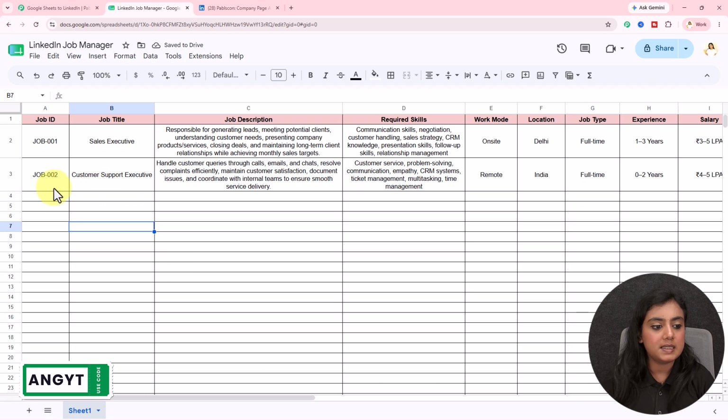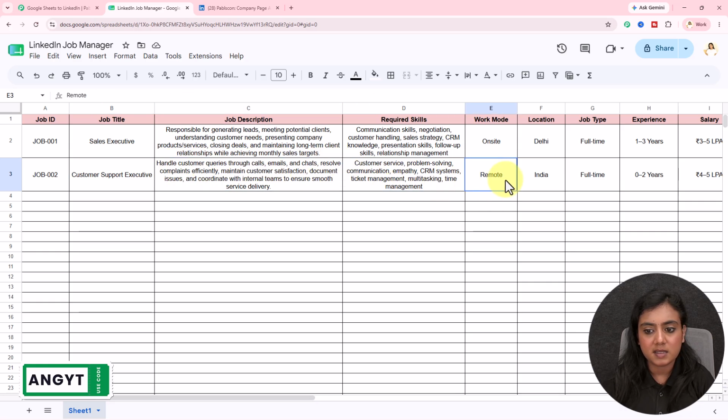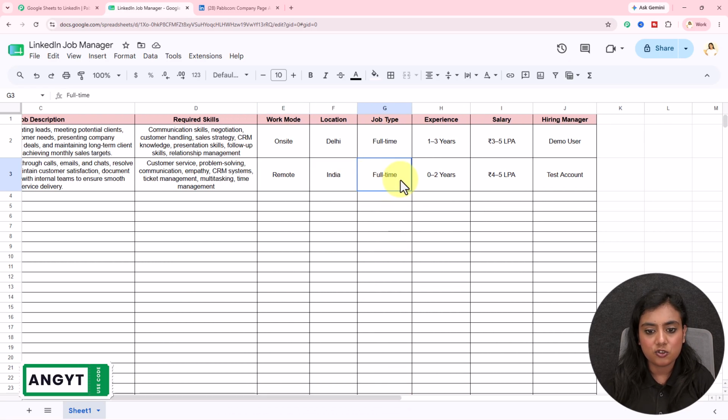I've entered the details. You can see this is the ID. The title is for customer support executive. Handle customer queries through calls, emails, and chats. This is the required skill. Job mode is remote. Location India. Job type full-time. 0 to 2 years of experience. 4 to 5 LPA from test account. Test account is the hiring manager.